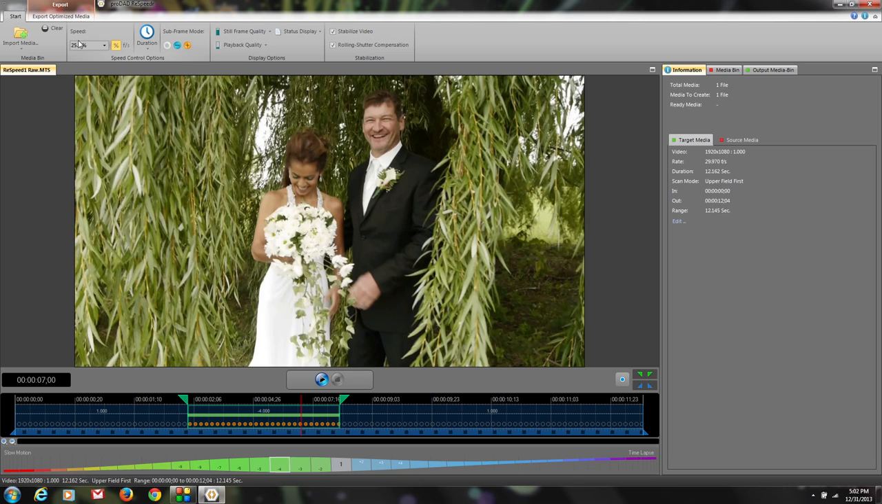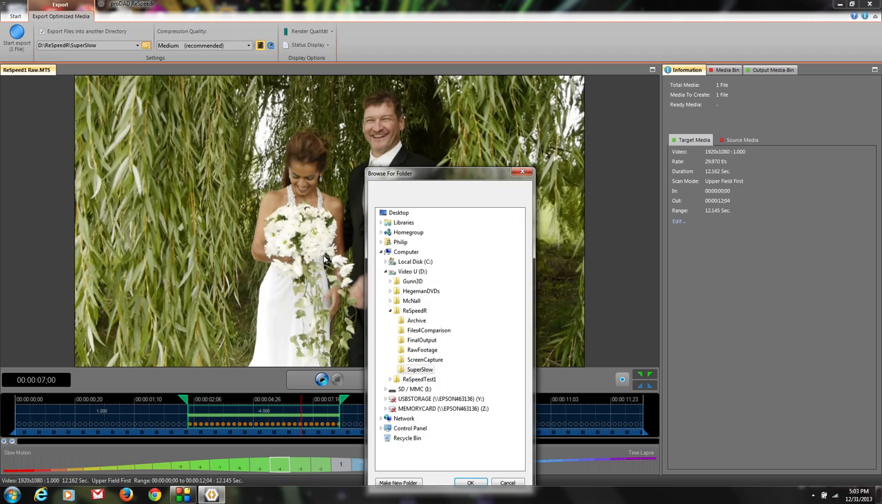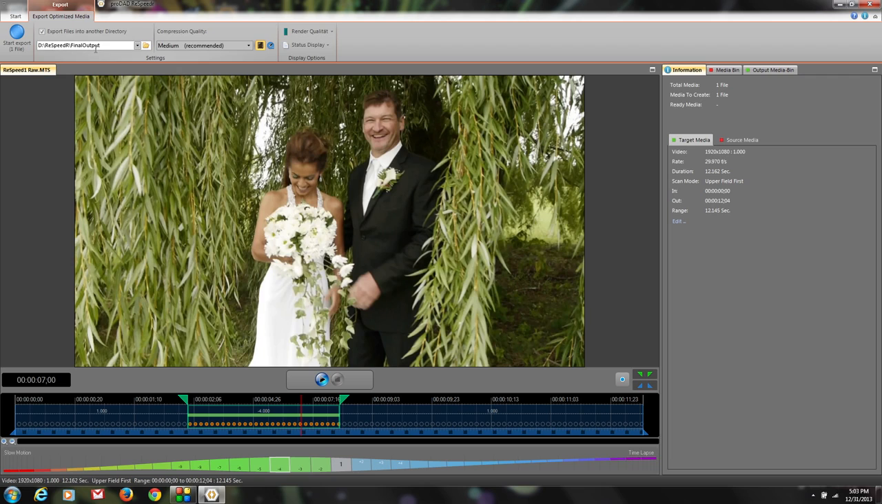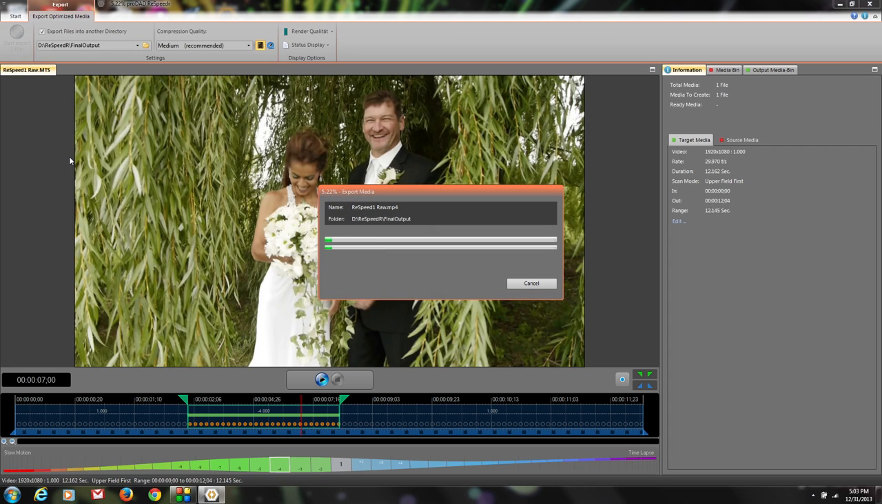I've slowed it down to 25%. Let's go export this. I'm going to change my directory back to Final Output. Click OK. As you can see, it has changed. I'm going to leave all my other settings just as they were before, and I'm going to start my export file. You can see our render status is moving along very quickly.